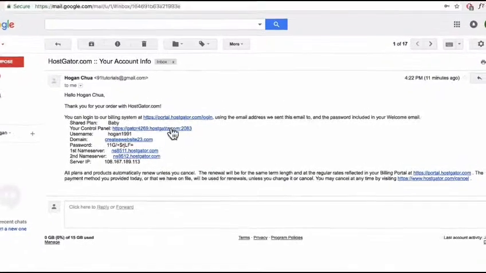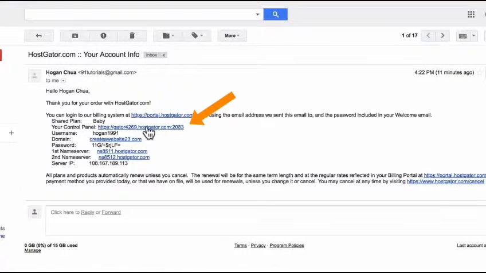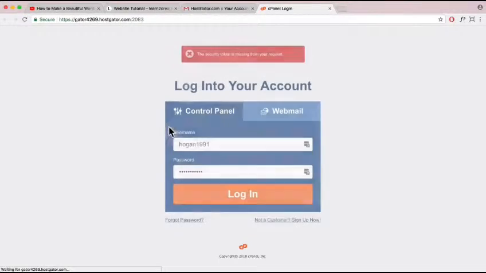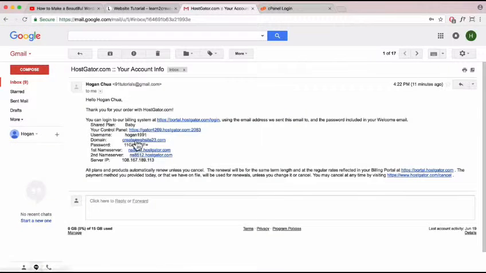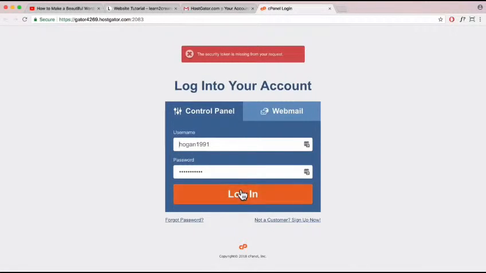Now the next step is to click on the control panel link, and this is where we're going to install WordPress. So grab your username here and also your password, and then click on login.